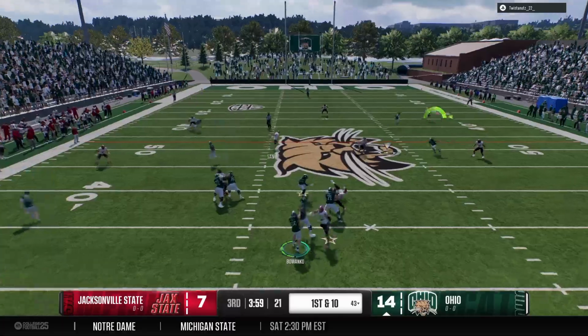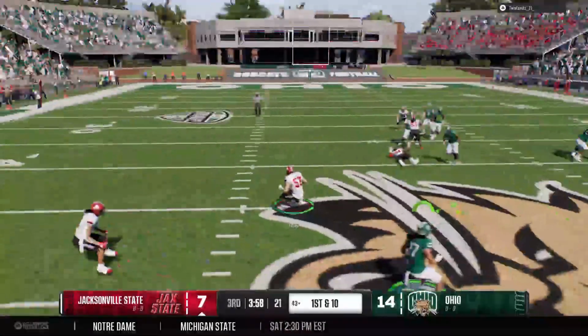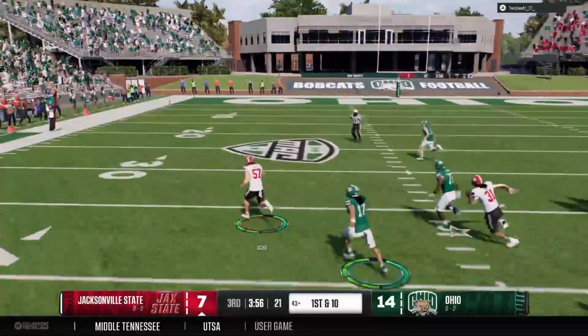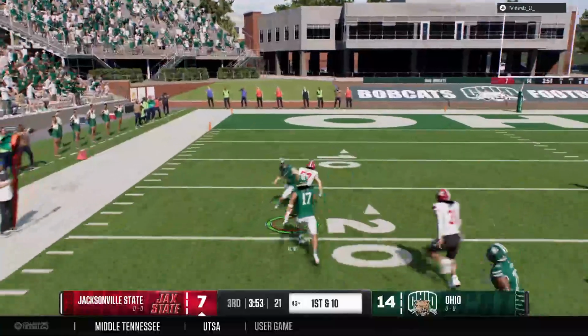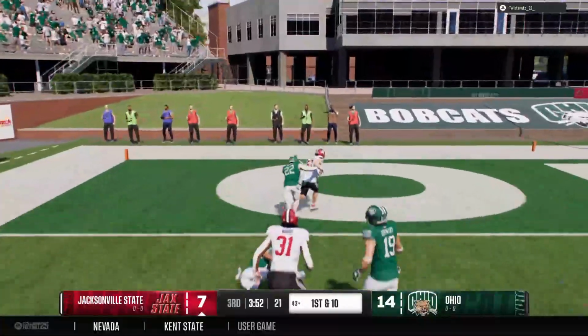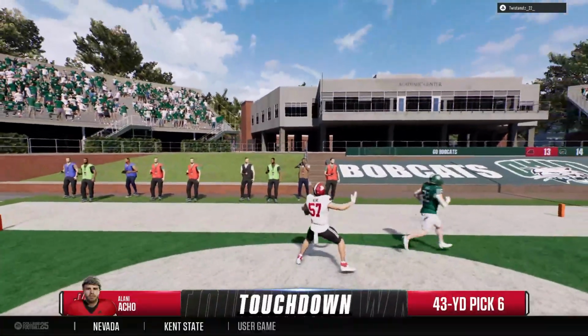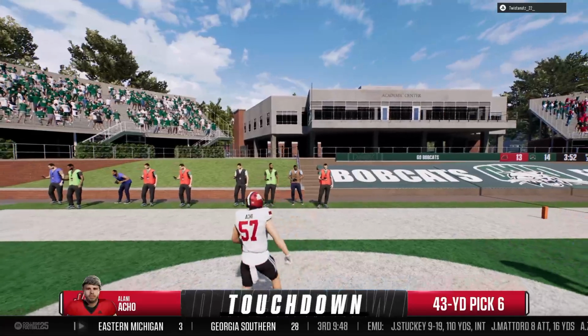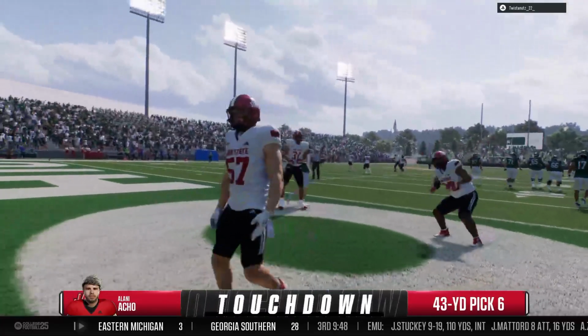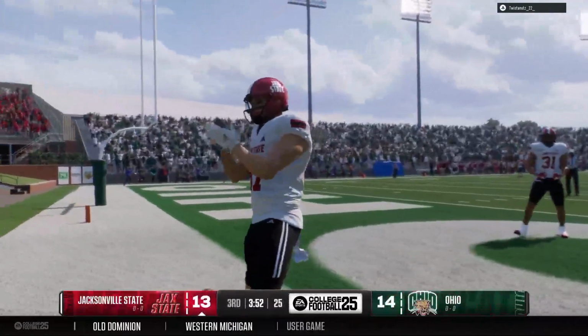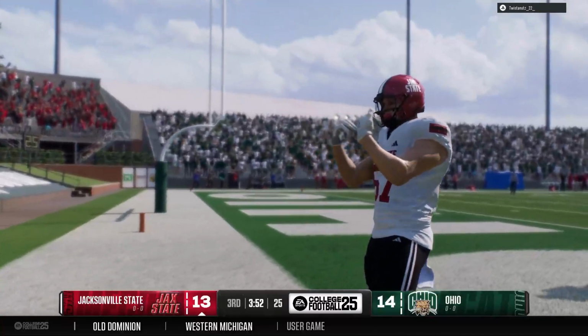He's looking to throw it. And the pass is intercepted. Bringing it back. Running inside the 20. And with the interception, he'll take it all the way back. Touchdown, Jacksonville State. This time it's the defense finding ways to put points on the board.